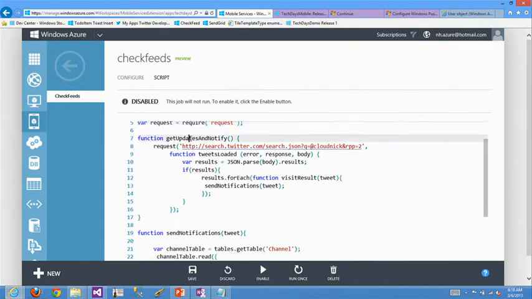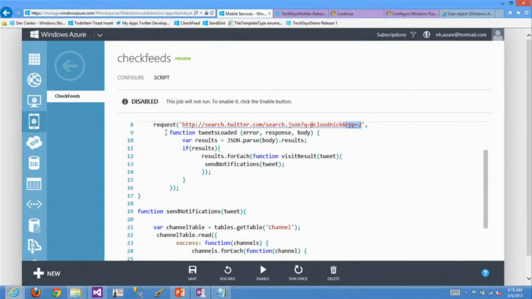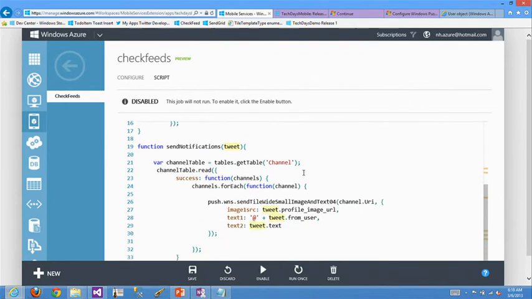And what I'm doing here in Get Updates and Notify is saying, hit the Twitter API, search for CloudNick, and the most recent 2 tweets. And what I do here is, on response, I parse out the results from the body, so a list of tweets, and I iterate through those tweets and execute this function. This function simply sends a notification and passes in the tweet object.